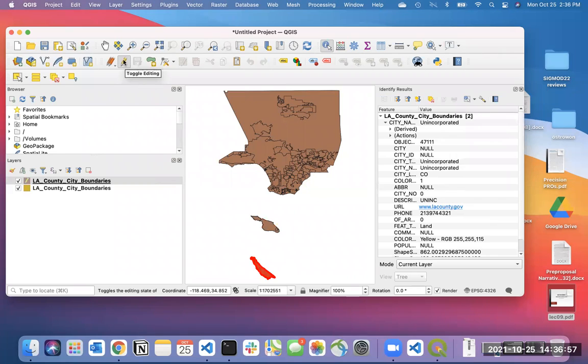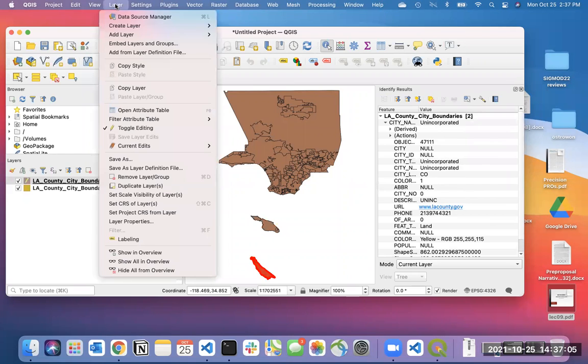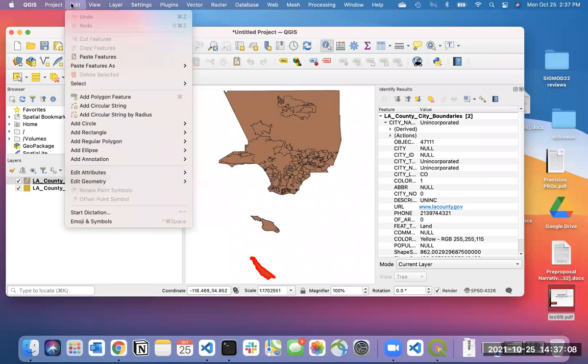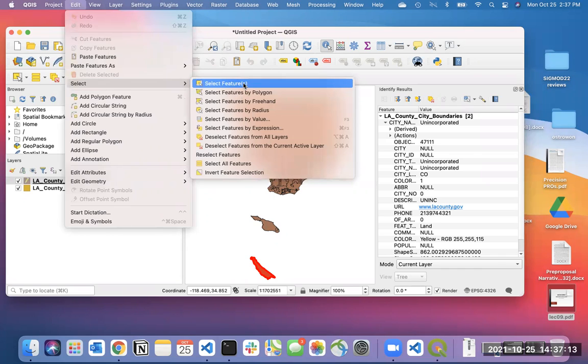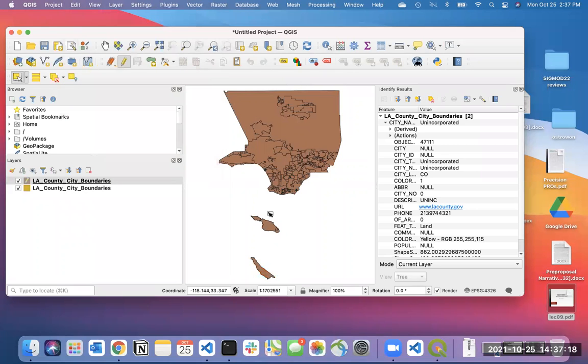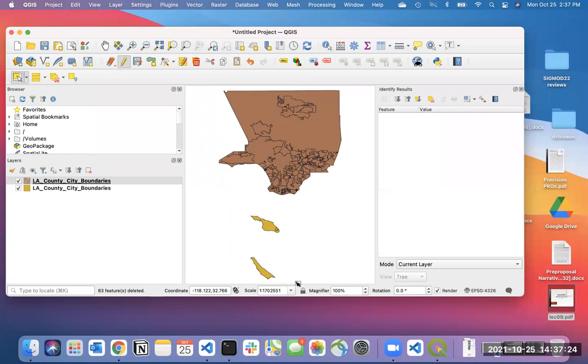Okay, so the toggle editing, you can access it here too. And what we want is to select edit, select features here, okay? That I think is available in one of the menus, but okay. And then you can just drag over, and if you hit delete, yeah, I created two geometries actually, because I added twice. That's why.